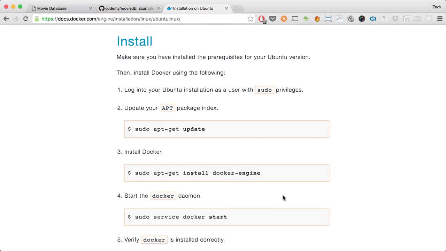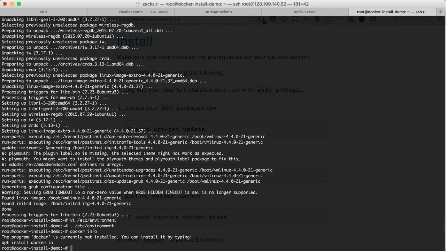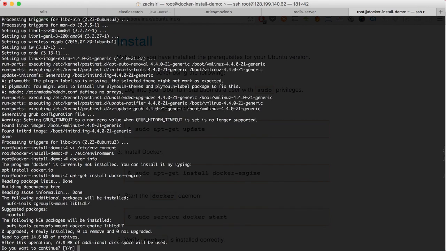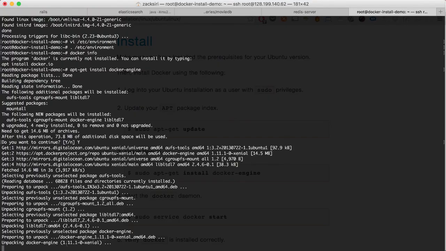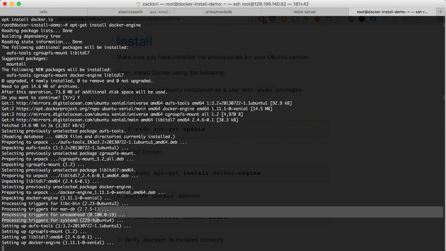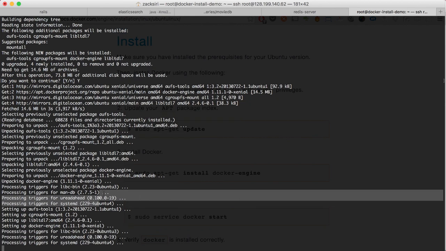All right, so now we are ready to actually install Docker. So apt-get install docker-engine. So this is going to download and install. So yes, go for the install. So as you can see here, it's setting up the new version of Docker, version 1.11.1.